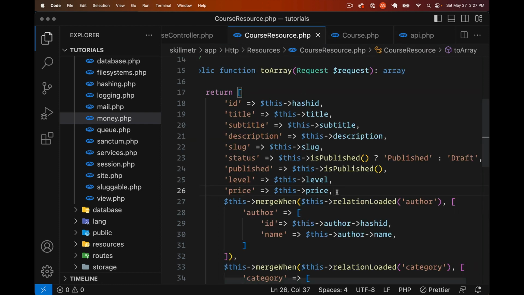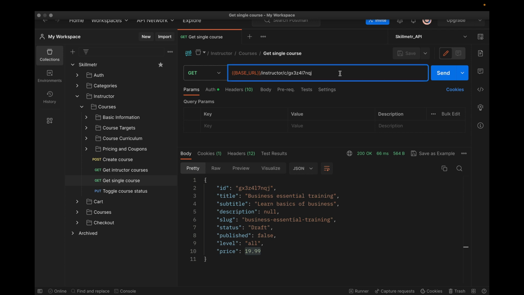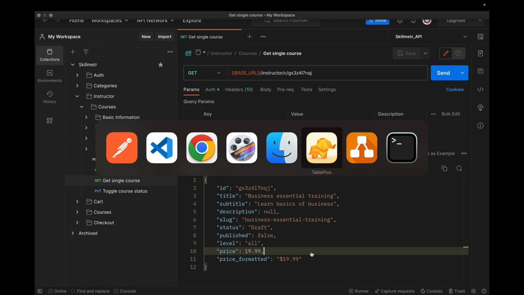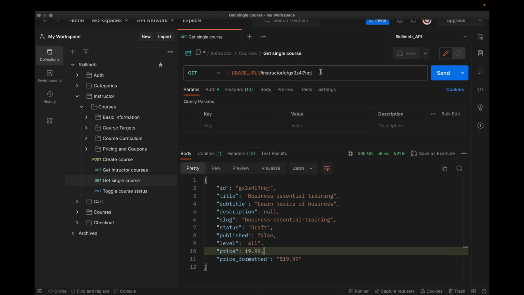So over in the resource here, I'm just going to say price formatted, and this will be this price formatted, which is the new attribute that we added in the model. And back in Postman, if we retrieve that, then we have a formatted value of our price. Of course, we said if the price is 0, then it should just return the word free. So let's go to the database and look for a course that has a 0 price. In this case, let's take this one. And in Postman, let's replace the ID with that, get the course, and the value comes back with free.